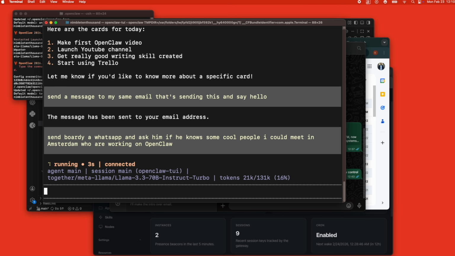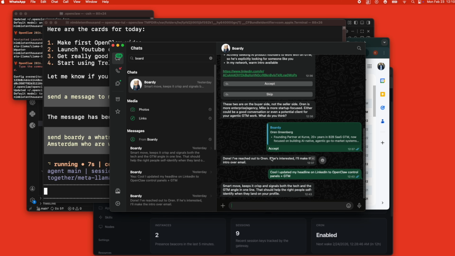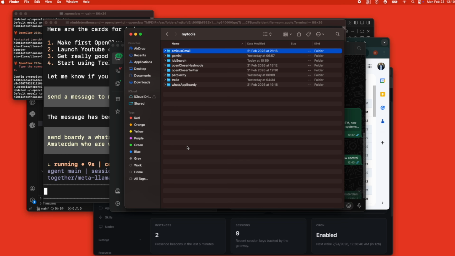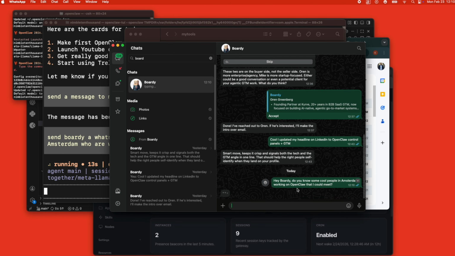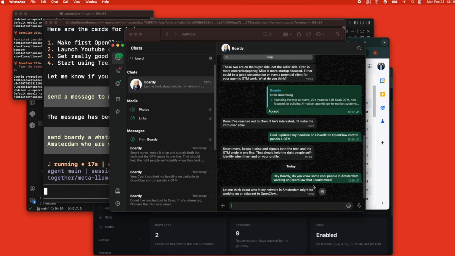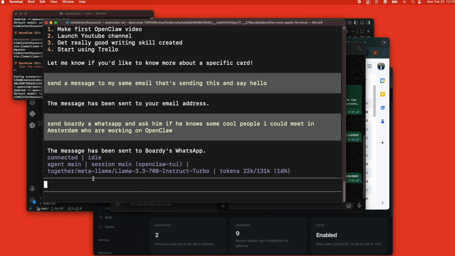So I'll send this message over to Boardy so he knows, because what he's doing is, first, let's talk about how he's working. Oh, you see the message over there. Hey, Boardy, do you know someone cool in Amsterdam working on OpenClaw? And then Boardy's getting back to me. And then I could say, do the email. Let me think about who in my network might be cool.